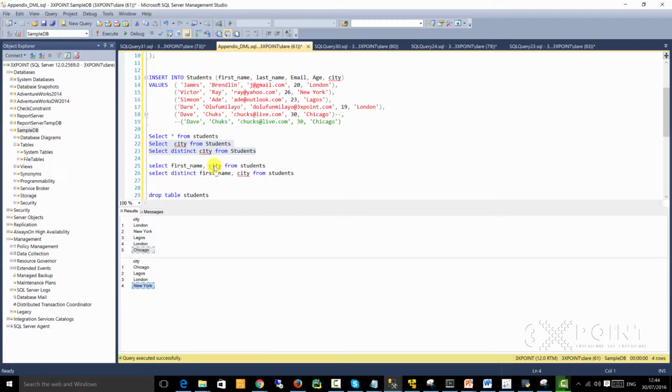So for example, if I wanted the first name and city back, you can see that we have 5 rows returned, and there is James, who happens to be in London, Victor in New York, Simon in Lagos, Darren in London, and Dave in Chicago. If I did distinct, let's see what happens. You can see that we have 5 rows returned as well.